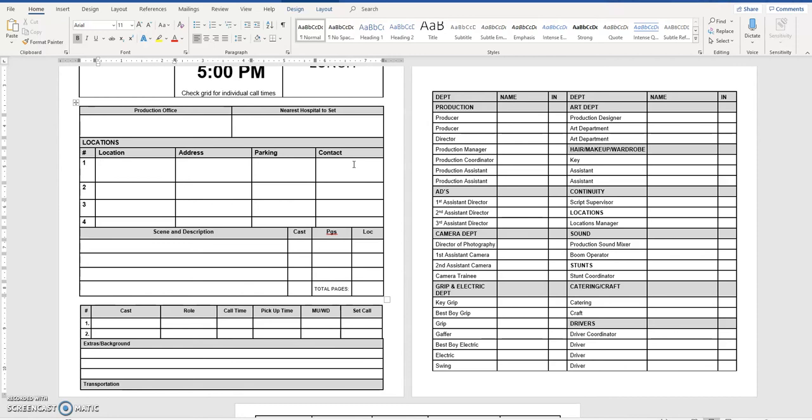For your scene and description, you'll put the scenes that you're going to shoot for that day. You'll put a little description. You put what the location is, and what all is happening in that scene. So whatever scene that is, you'll put the cast numbers. Each of the cast will have their own numbers in the next section here. I'll talk about that, but each of the cast members will have numbers. So if you only need cast member number one, you'll put 1. If you need 1 and 2, you put 1, 2.